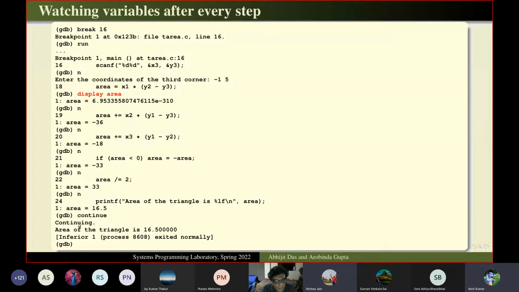Sir, will this display area not display the area after the end of the program? Like after the last line. Yeah, printf is also a line. It is going to execute it, but before doing that, it prints because you want to monitor the variable area after every line. So it displayed it. After this, we write continue. Then it is not printing. Once you say continue, then everything will continue. No longer will this be continuously displayed.